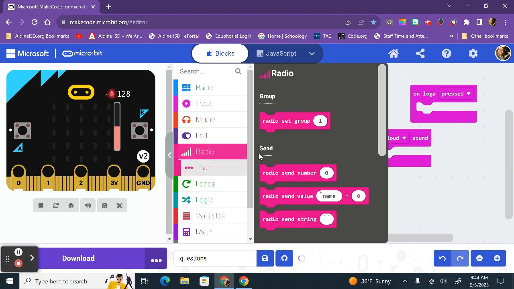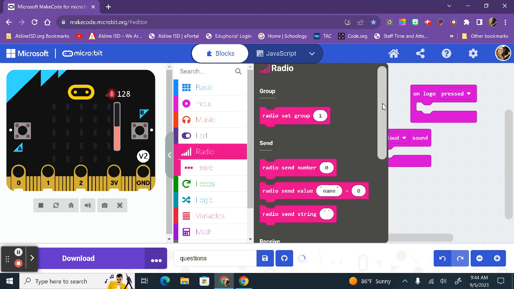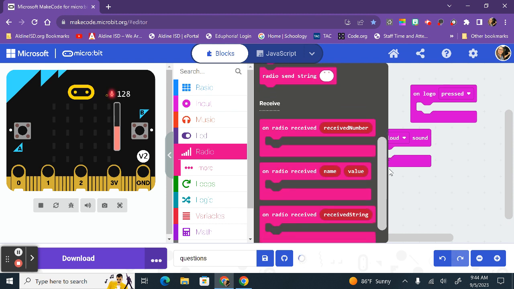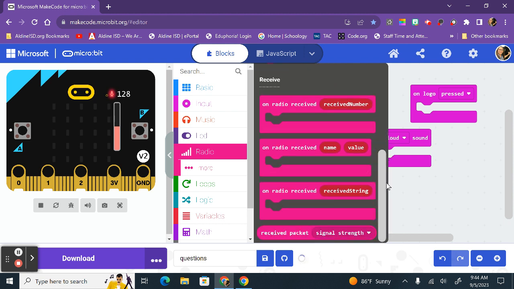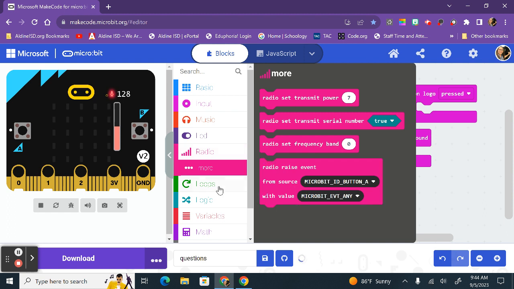Now, radio, we will be doing some stuff with radio because the radio, how it's going to be set up, is like a walkie-talkie. And when we do that program, that's where we're going to measure how far away you can be from the other walkie-talkie microbit and still have a connection and be able to communicate. So that'll be kind of fun.